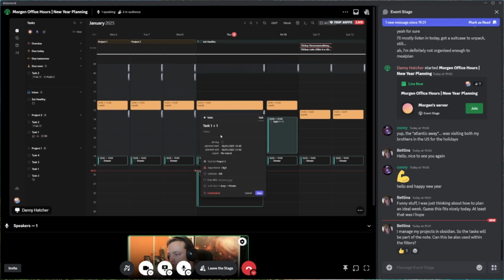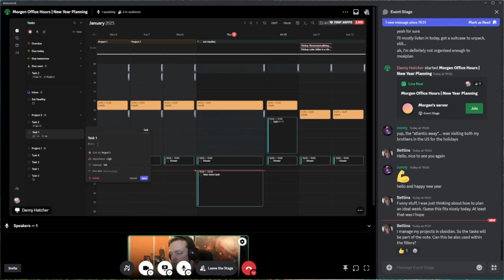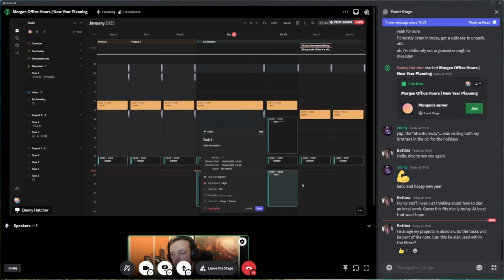It also has a unique description. So if I add notes here and save that, it won't be inside of this slot. But if I add a description inside of the main task and then drag that in, now when I double click, the description will be in there. Hopefully that clarifies what's going on.